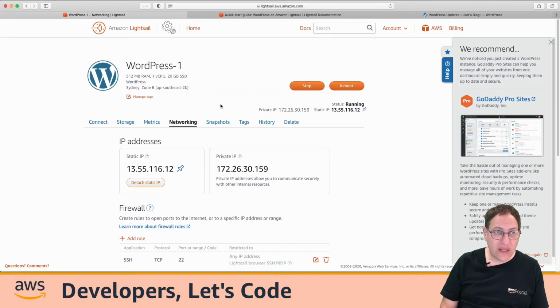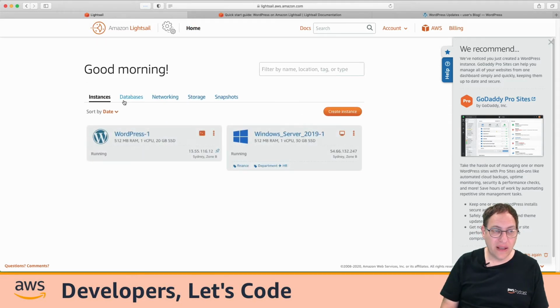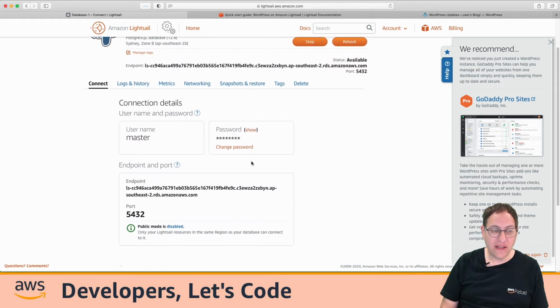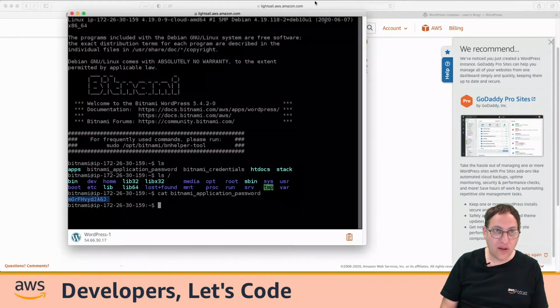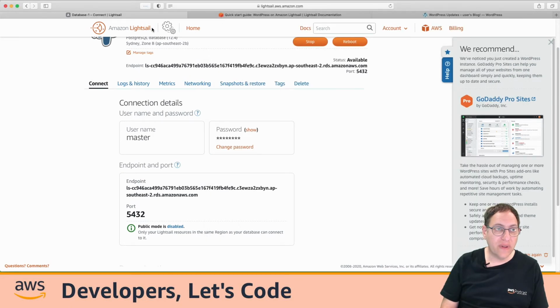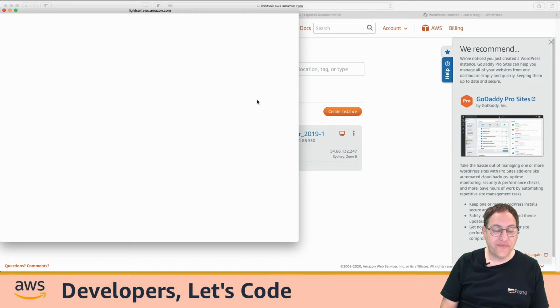Let's do something with our database. So I created a database before. How can I prove to you that my database is up and running? Maybe we should connect into it. Here it's telling me my username, my password, and the endpoint that I can connect in. So what I might do is grab my... it's cut off. I shall reopen that connection.